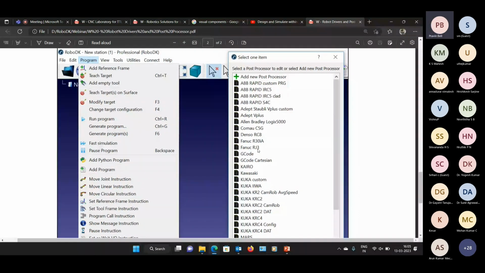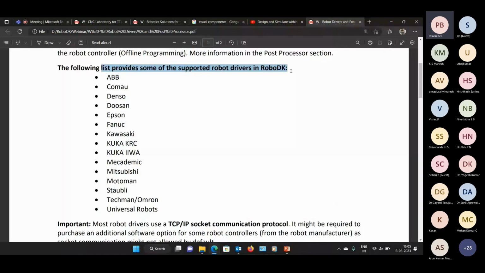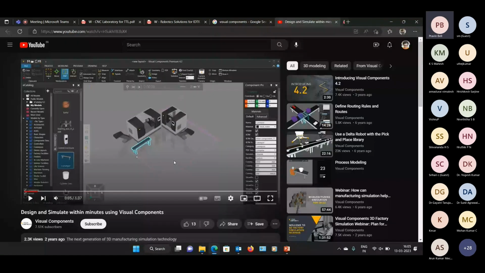Also there are drivers available. This is for people who want to do direct operation of a hardware robot. So the following list of drivers are also available in RoboDK. But like I told you, this is for people who want to do advanced work in robotics. So this is also available.